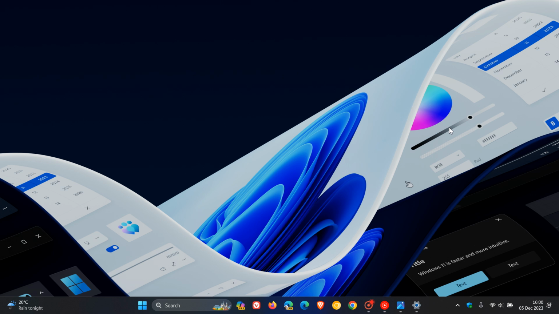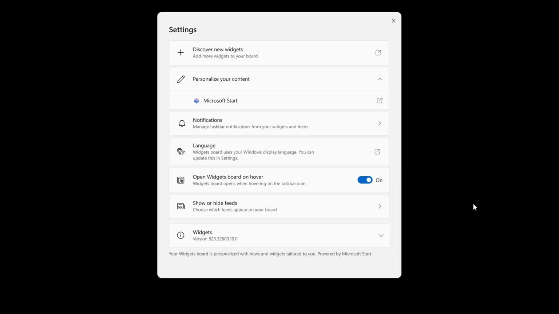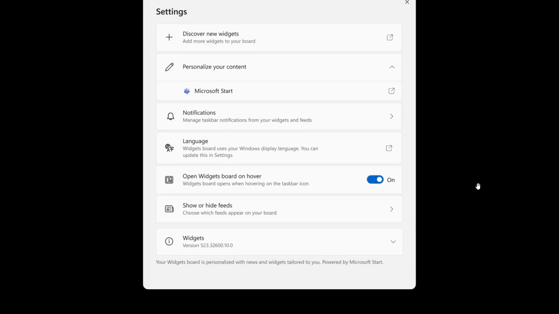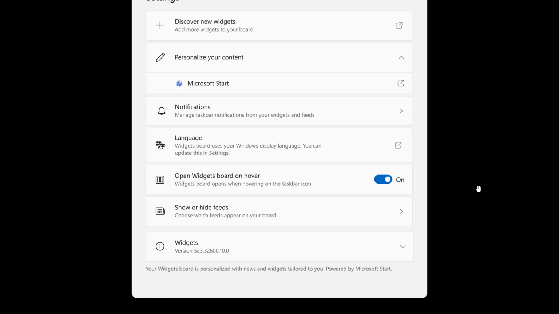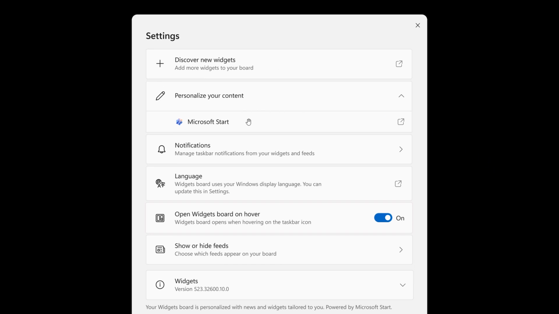Now, new features gradually being rolled out to everyone in the beta channel. And I think this is one that a lot of users, including myself, are going to be happy to see if and when this makes its way into the stable version. Because the new widgets, there are new widget board settings with more ways to customize the widget board. And one of the new settings, as we can see, enables you to show or hide feeds on your widgets board, and another makes it easy for you to discover how to personalize your feed content.